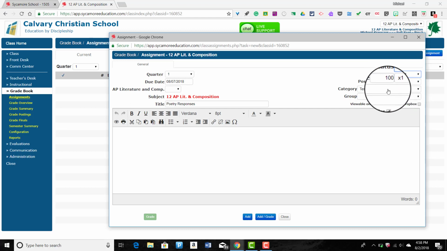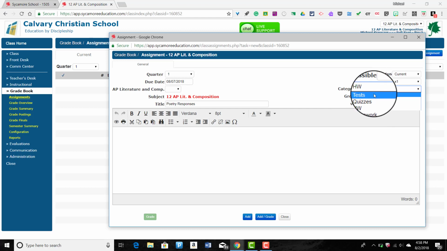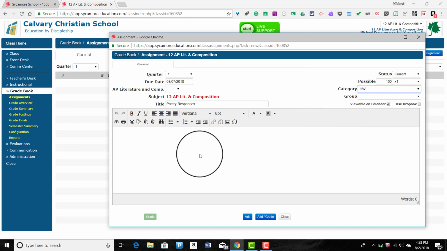Possible points is going to be 100. But it is going to be homework. Now, the categories are what you set up in your grading scale when you configured it, which was another video that I did previously. So that's all of the options that I had when I configured mine: tests, quizzes, homework, and classwork. So I want to go ahead and make this a homework assignment.